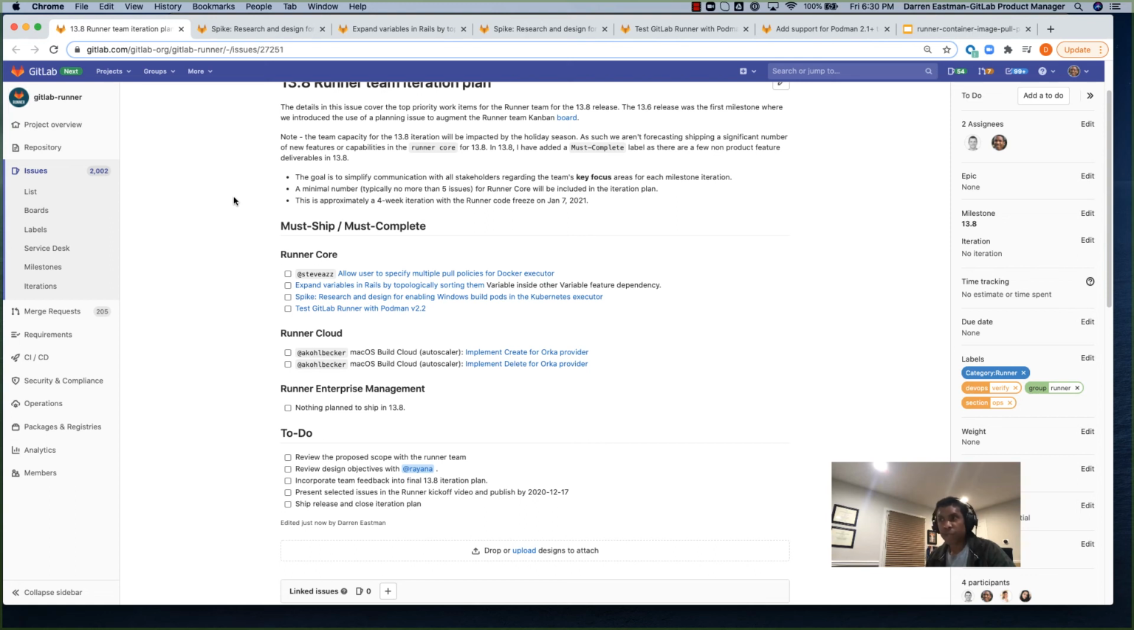The key new feature that we're hoping to ship for Runner Core, to recap, will be the ability for users to specify multiple pull policies for the Docker executor.